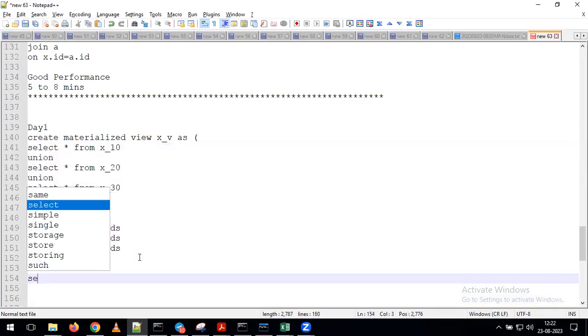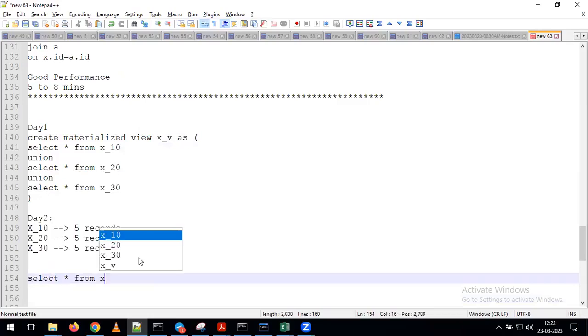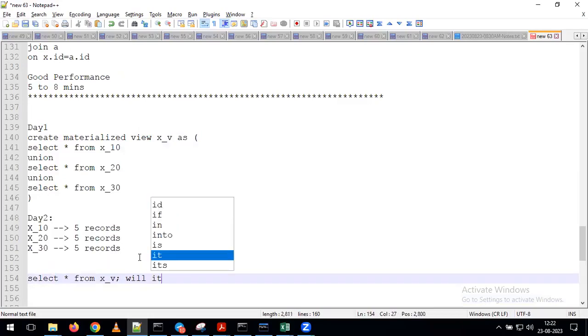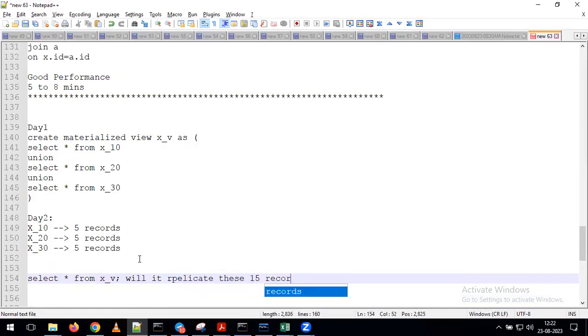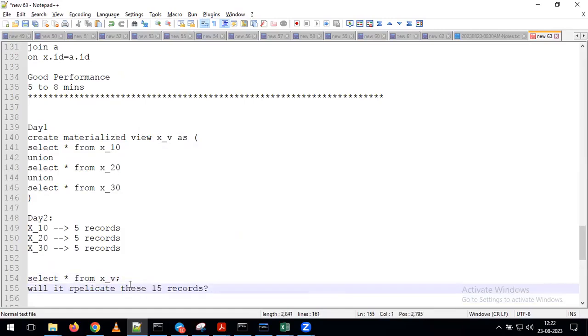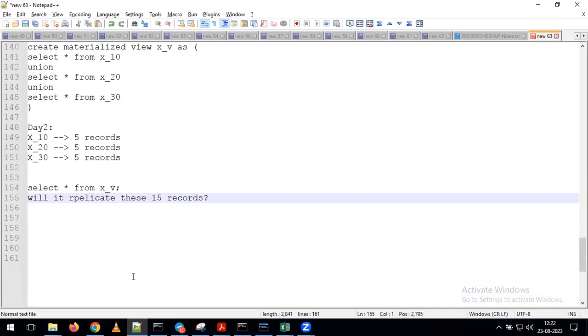Now if I am going to give the query, select star from X_V, will it replicate these 15 records into the output? No. Try to give the answer. No, sir. It was physical. If it is a normal view, it is reflected, it is replicating because we are giving select star from the table.